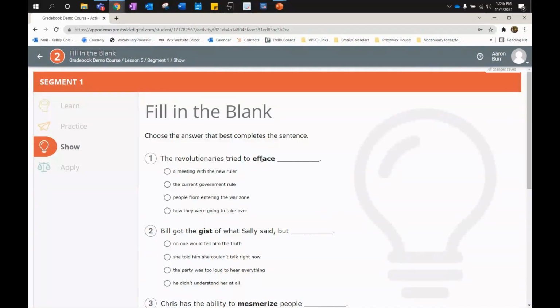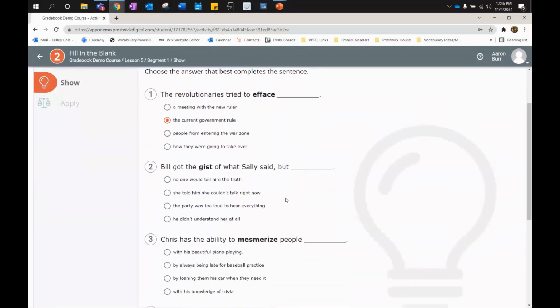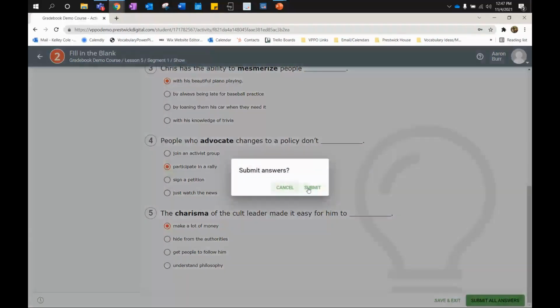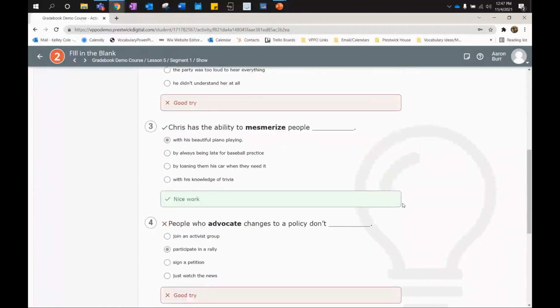So the revolutionaries tried to efface blank. A meeting with the new ruler, the current government rule, people from entering the war zone, or how they were going to take over. So the students might say, oh, efface, to erase. Okay, if they're revolutionaries, they're probably trying to get rid of government rule. They would go through, they would read carefully. This is where they do have to slow down, read, think about the definitions, and make those connections. So we have 5 here. I'm going to submit. And then here we go.